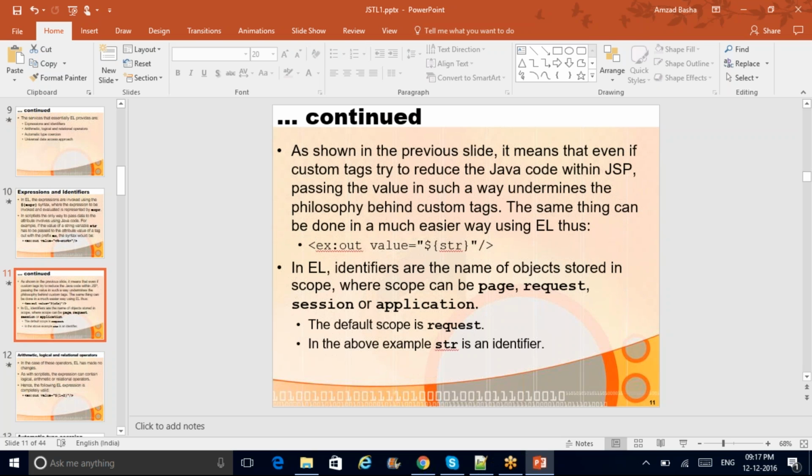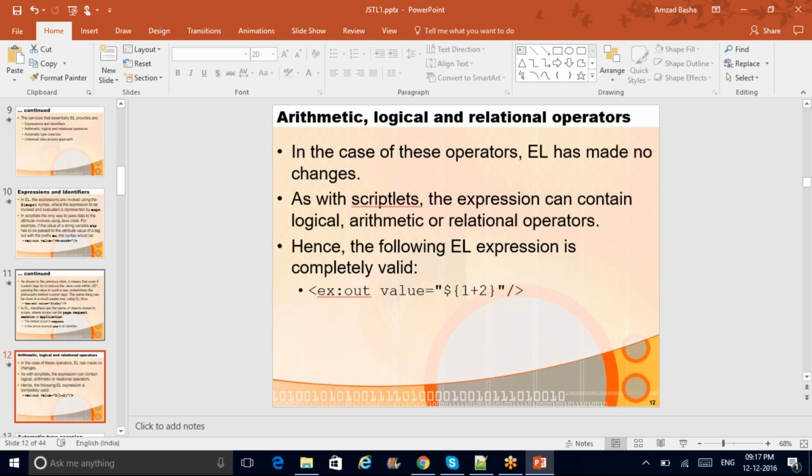And one more thing is, here also you'll be able to use the scope values, all the 4 scope values as defined in JSP, things like page, request, session or application. So the same thing is applicable even for the expressions or the variables that you are going to declare with the help of these JSTL expressions. And here the default scope would be the request scope, right? So once we start working with them, then you'll be able to understand.